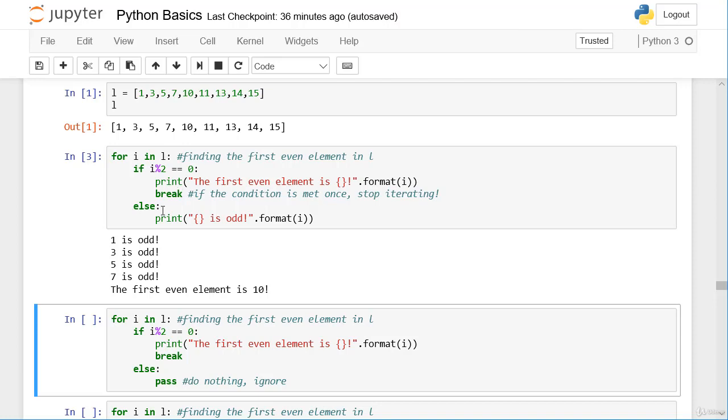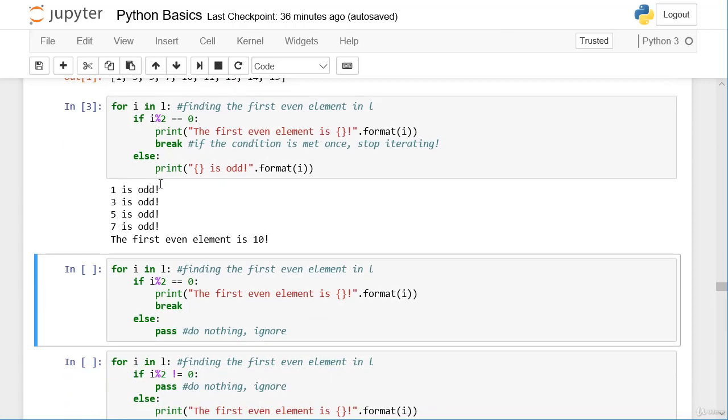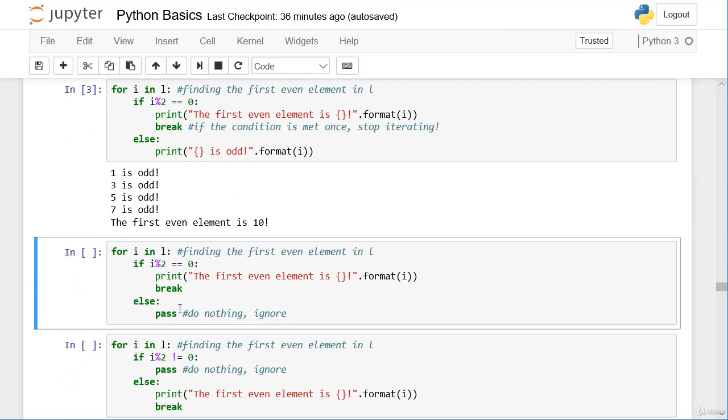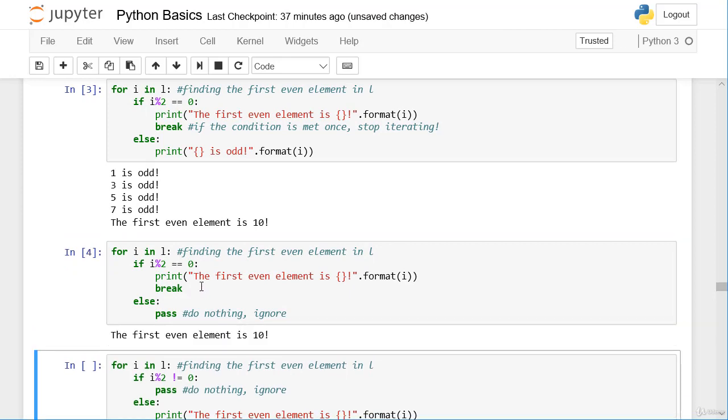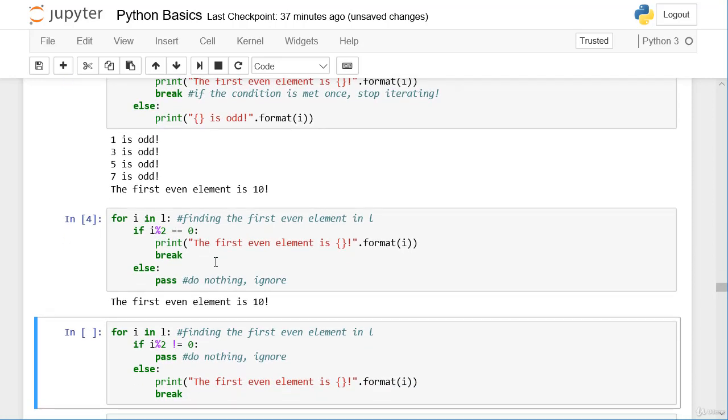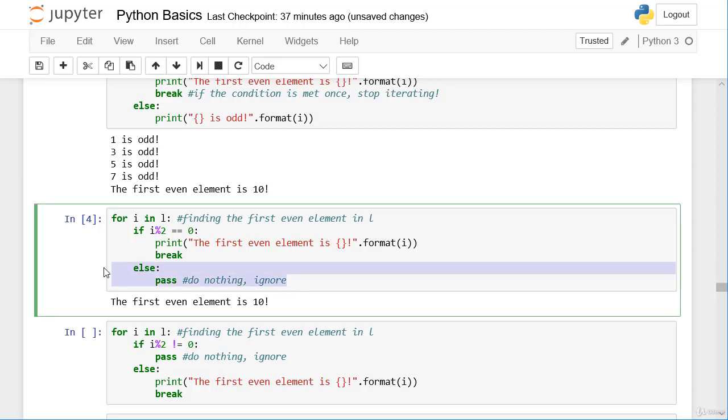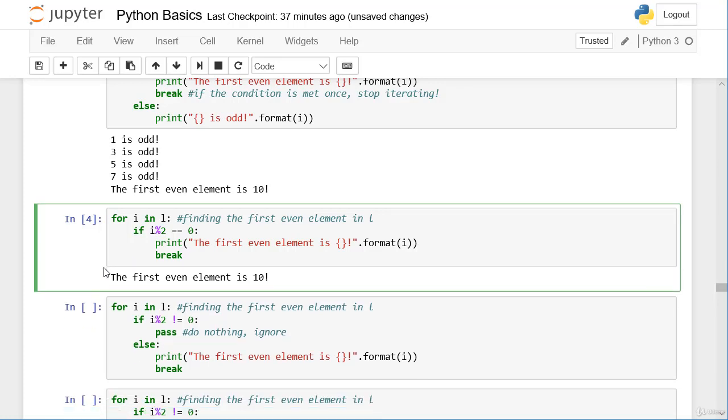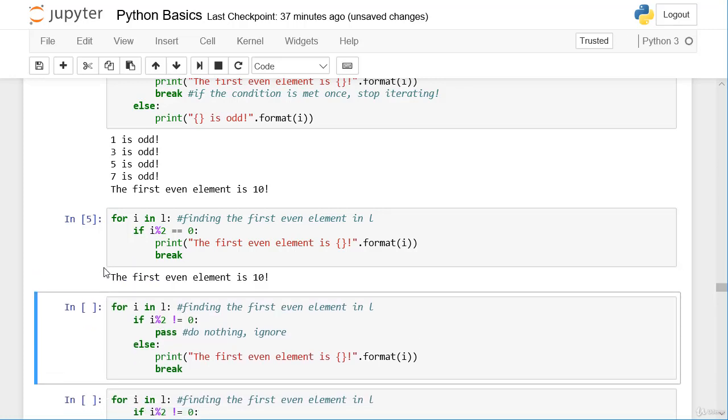Alright, as we are only interested in the first even element, we do not care about odd elements. So we don't want to print out, for example, 1 is odd. What we can do, instead of having here the action print element is odd, is just say pass. So do nothing if an element is odd. And there you can see the only result we get is that the first even element is 10. And we don't actually need the complete else statement. If we just delete it, then it also works.